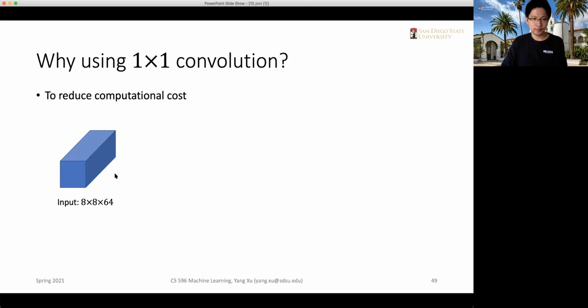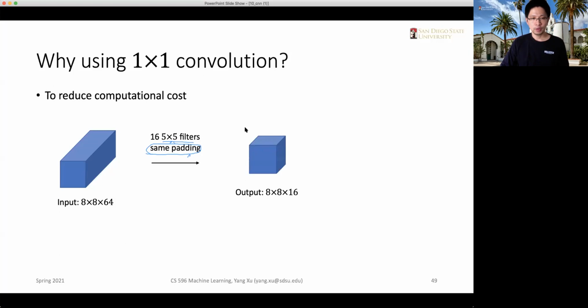Okay, so we now have the input in 8 by 8 by 64 channels. As a comparison, we will apply 16 5 by 5 filters with same padding. The same padding means that we will pad the inputs first, and then we apply these 5 by 5 filters so that the outputs are also 8 by 8. The same padding depends on the filter size. In this case, we will have outputs of 8 by 8 by 16, right?